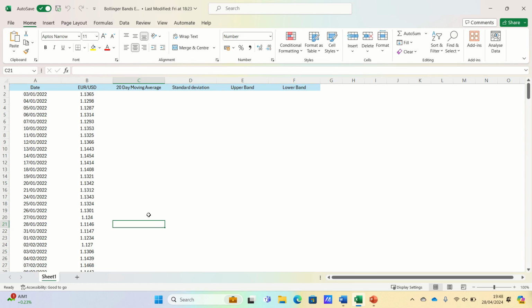and lower bands. In our example, we have daily pricing data for the Euro-US dollar currency pair, and we'll use the open prices to calculate the Bollinger Bands. First, we'll calculate the simple moving average using a standard 20-day period.